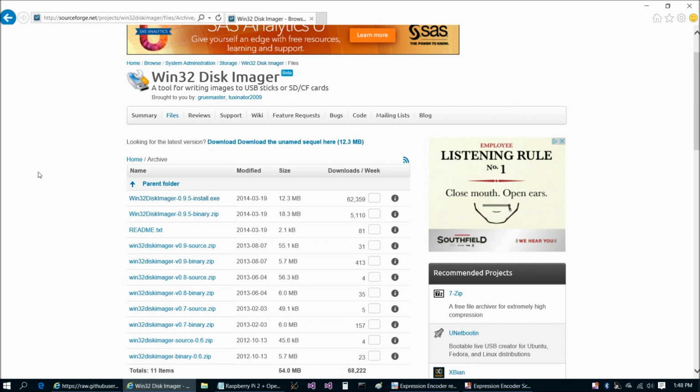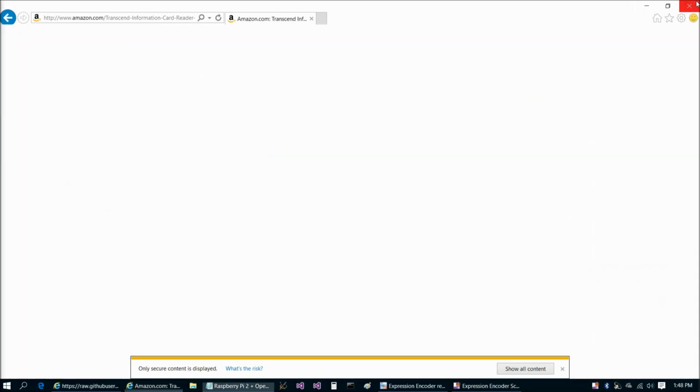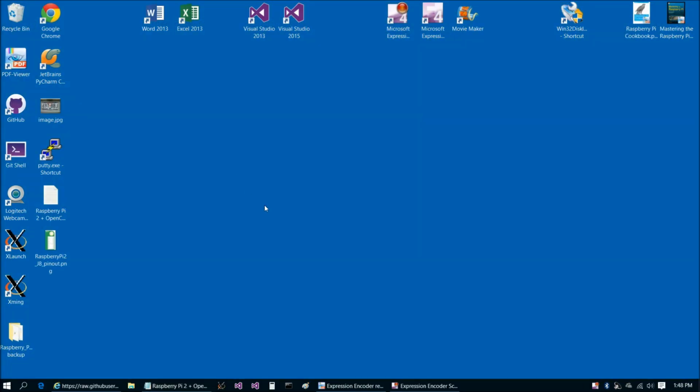If yours doesn't, you can purchase an SD card reader. For example, you can find one on Amazon.com pretty quickly, like this one. It connects via USB, but again, that's probably not even necessary. Most desktop computers today have an SD card reader.